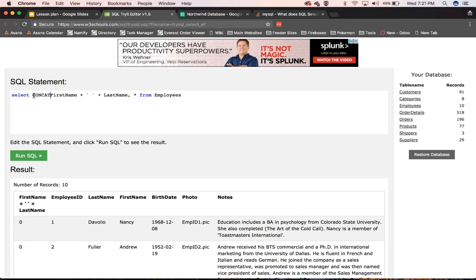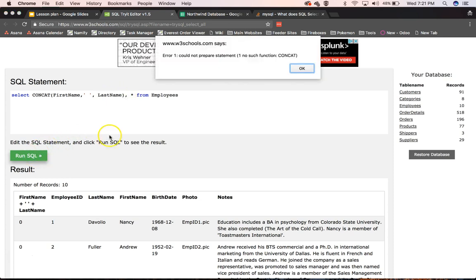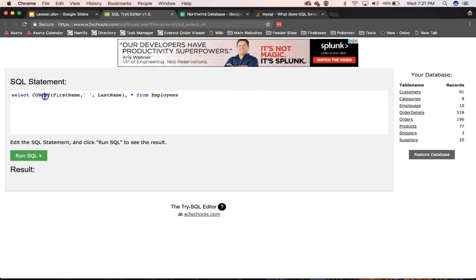In MySQL, you can use the concat operator, put a comma there, put a comma there, and it will concatenate all these strings. Again, it doesn't have concat, and so I learned about a new one today.